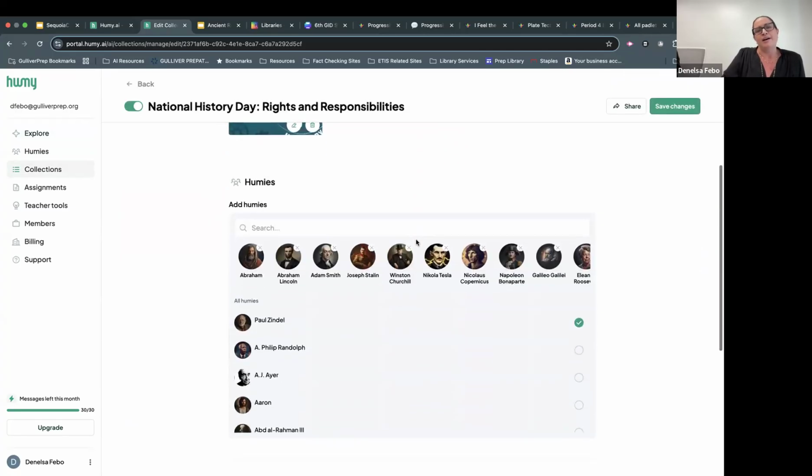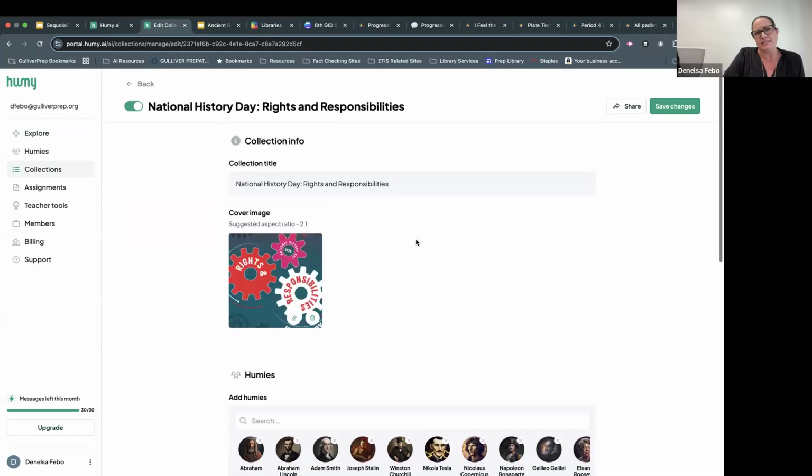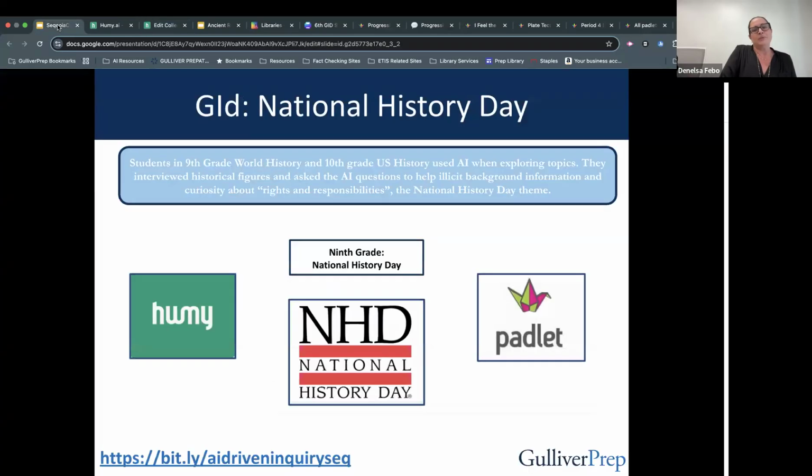chat with. The cool thing about this chatbot is that it'll redirect students if they start going off topic, right? If they start asking questions about Fortnite or something like that, it'll bring them back. But the really great thing was how it upped the engagement and how students were interested in finding out more information and how to ask the right questions to really get answers about the inquiry that they had regarding rights and responsibilities. So that was really nice.